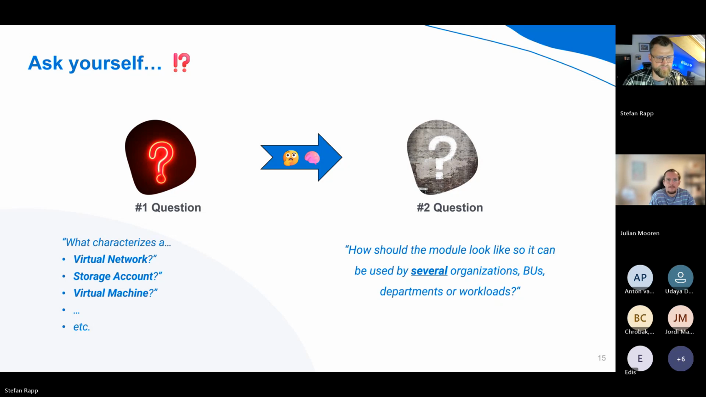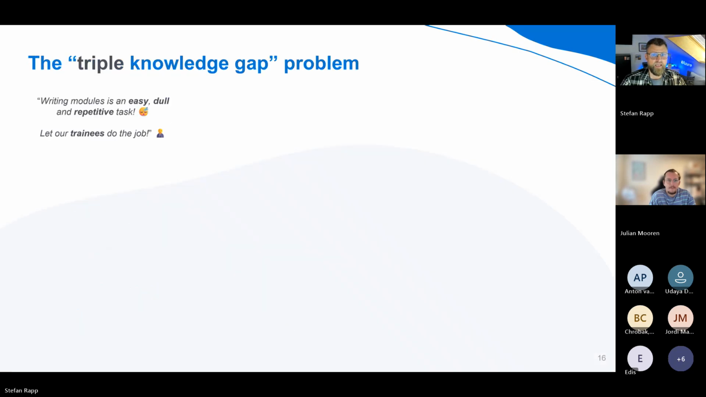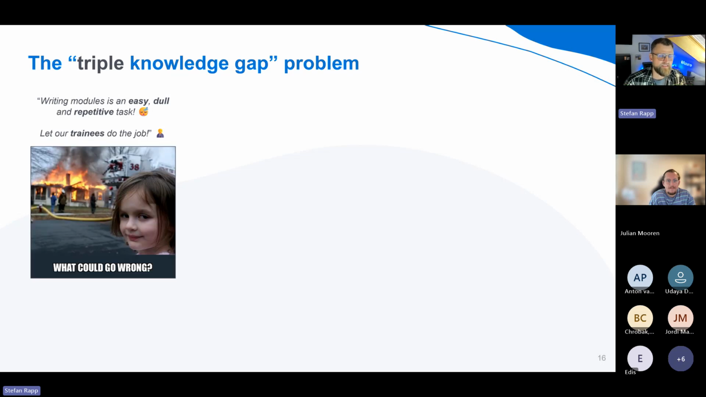Yeah. And then one more thing, which I also had in my previous company: once my boss came and said, hey, writing modules is a super easy, dull, and repetitive task. So let the trainees do the job. And I was fighting with him and said, no, it's not dull and repetitive and also not easy. I said, hey, there are a lot of things that could go wrong. And I called it the triple knowledge gap.